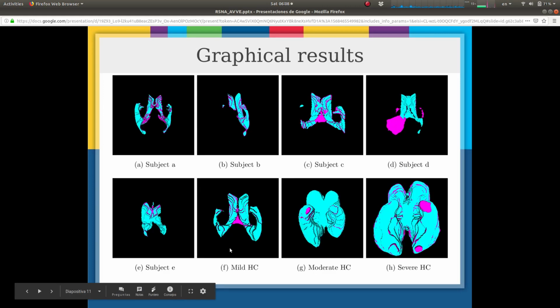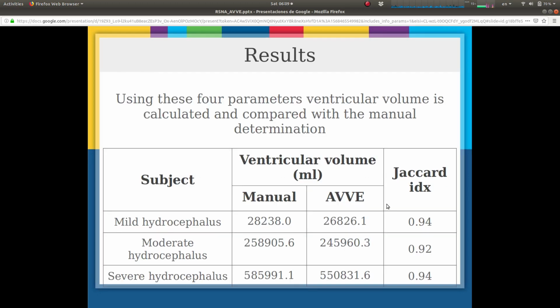Here, some volumetric examples where we have overlapped the manual segmentation, ground truth, and the automatic ventricular volume estimation, AVVE, results. Note how the subject with the cyst, subject D, is still a challenge to the AVVE. In mild, moderate, and severe cases of HC, we obtain up to 94% of similarities when comparing with manual assessments.